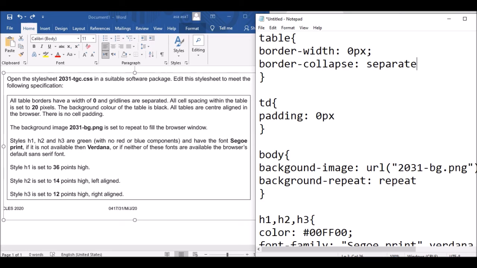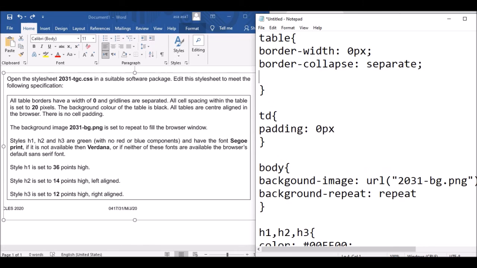Now, next, all cell spacing within the table. All cell spacing within the table is set to 20 pixels. We are still talking of border. Border what? Border spacing. What happened to border spacing? It is set to 20 pixels.